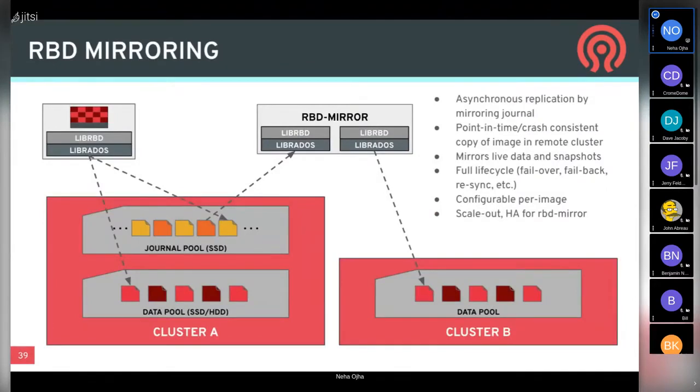The concept of RBD mirroring is extrapolating this earlier picture that we had where you had libRBD talking to a journal pool and a data pool. Here we have something called an RBD mirror daemon. So it's a separate daemon that is sitting here and trying to talk to these two clusters. The idea is that this journal pool is essentially talking to this RBD mirror, which asynchronously replicates the entire information that is there in cluster A to cluster B, and again creates a point in time crash consistent copy of the image in a remote cluster.